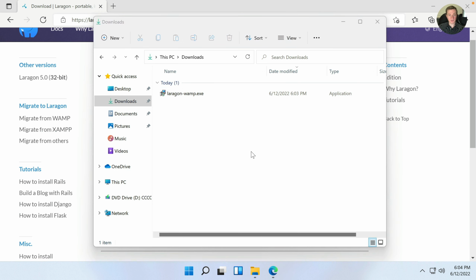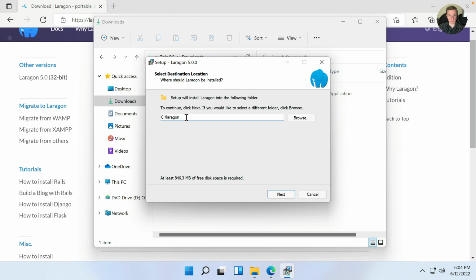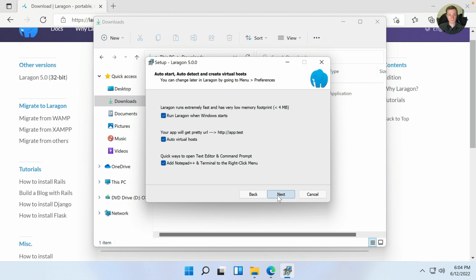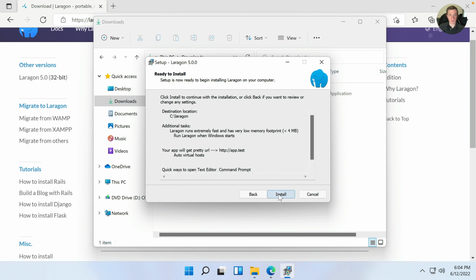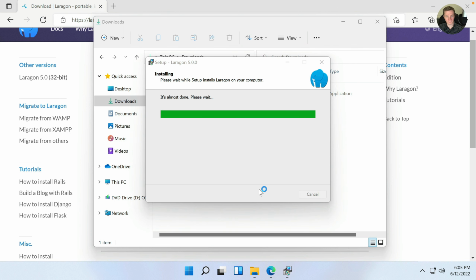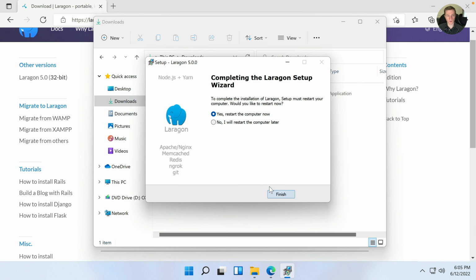We'll pick English, just basically breeze through the settings. I'll use the default path and everything. If you change this, keep that in mind for certain commands that we'll run in the future. Next, default settings. So we'll run it when Windows starts. It will automatically create virtual hosts in your host file. And it'll install Notepad++, which is a decent text editor. Perfect, we're done. So let's restart the computer.